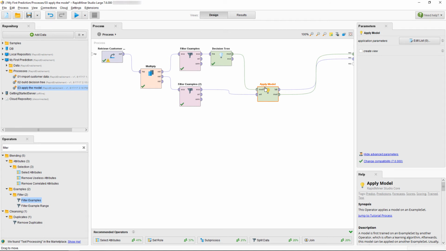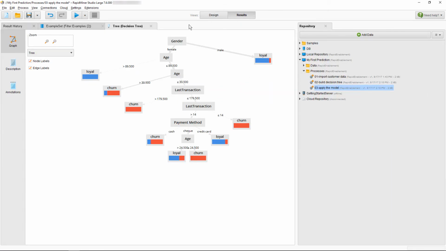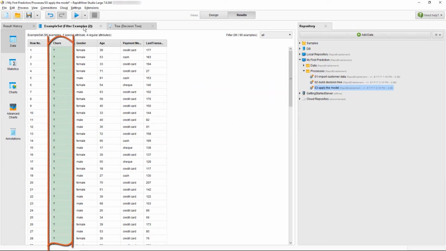So what did RapidMiner do here? It automatically connected the MOD, which stands for model output, to the MOD input of our Apply Model operator. Then when we dropped it on the lower branch, it connected the EXA output, which are our examples after filtering, to the UNL port. UNL stands for unlabeled data, which are our examples with missing or question mark in the label attribute. In our case, the label we're looking for is churn or loyal.